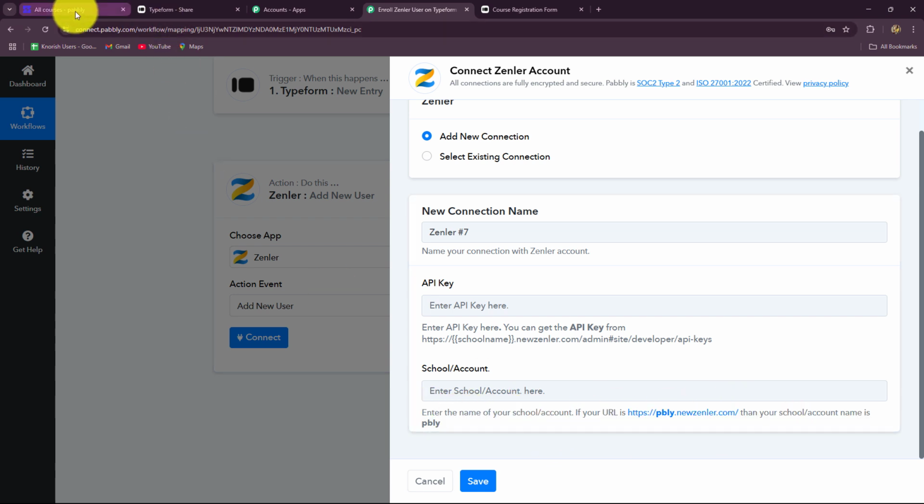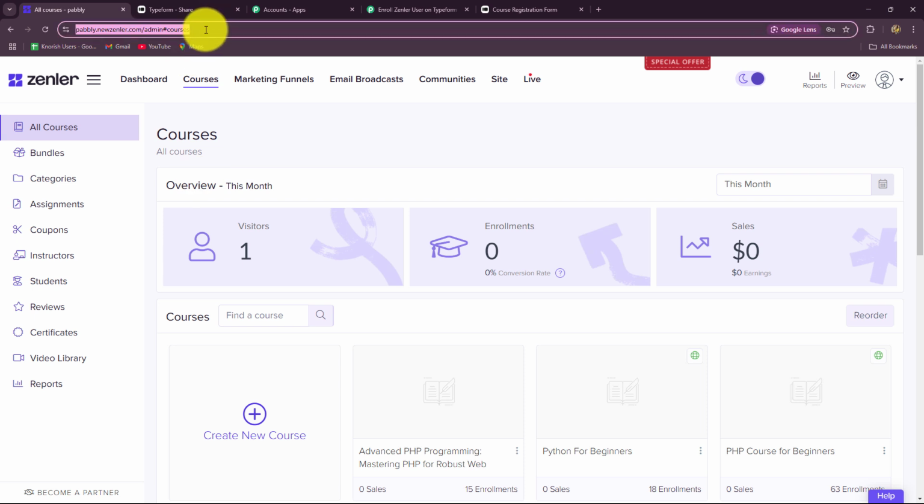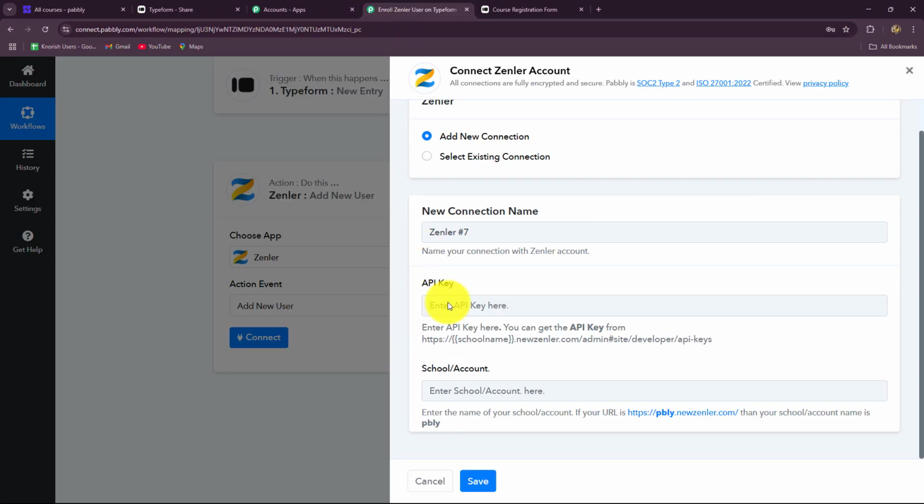First of all, you have to go towards your Zenler account and you will look towards the URL. In the URL after https:// and before .newzenler.com, here we have the name of the school. So you have to copy it and you have to paste it over here as it is.